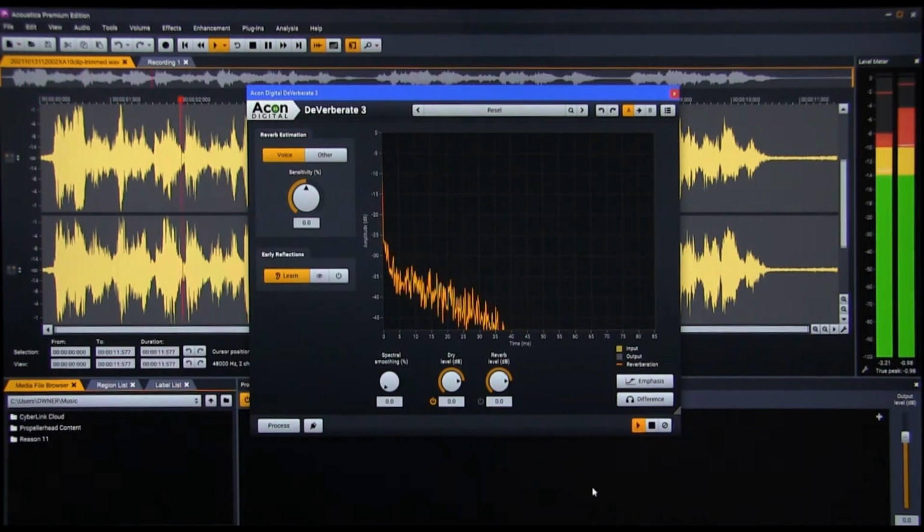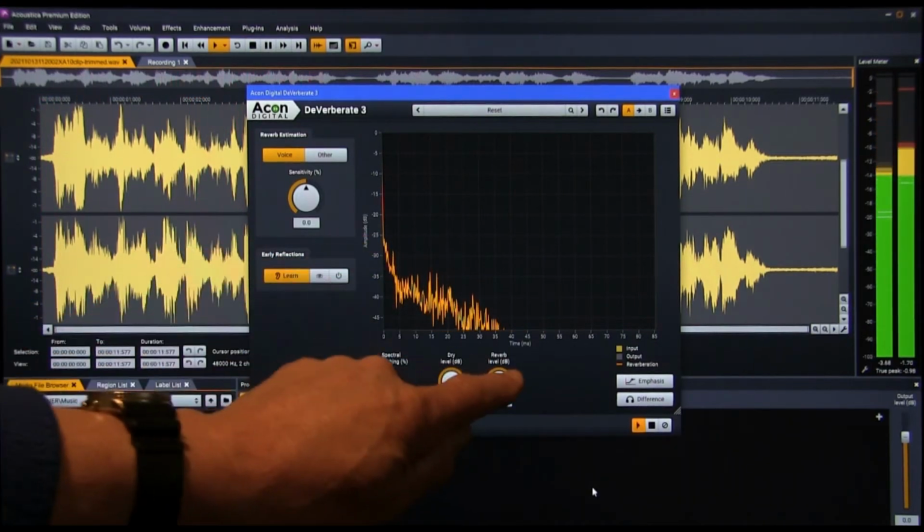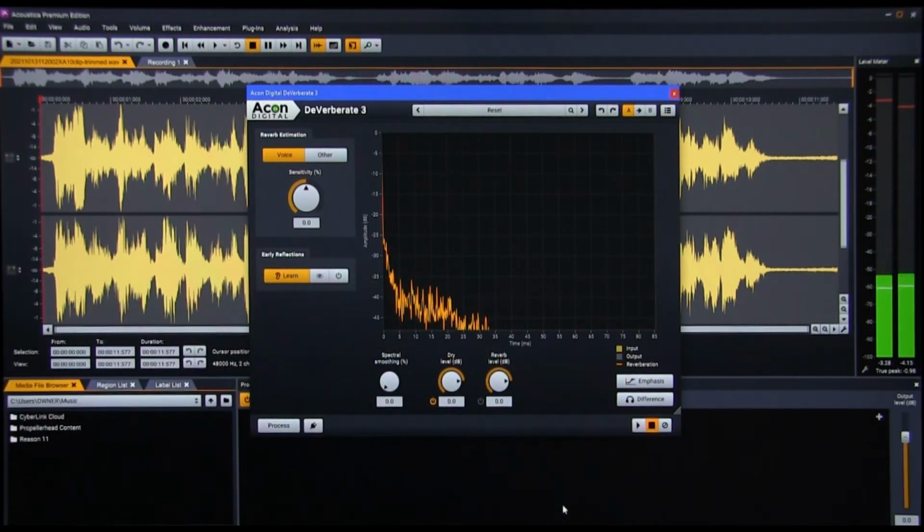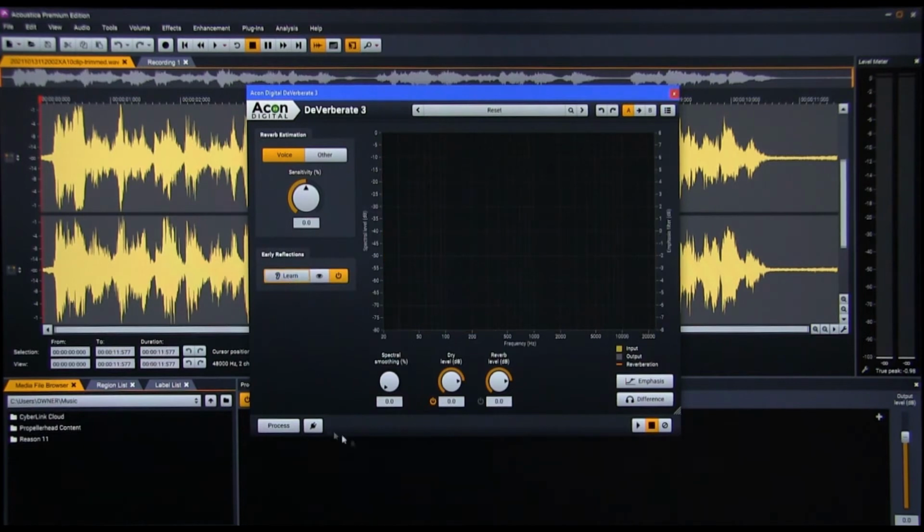And you'll see the early reflection pattern here. And once that stabilizes, turn that learn off.